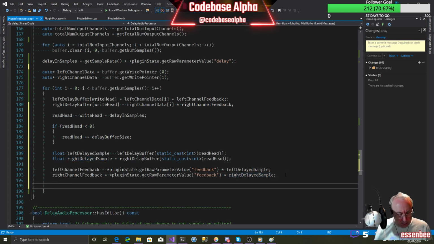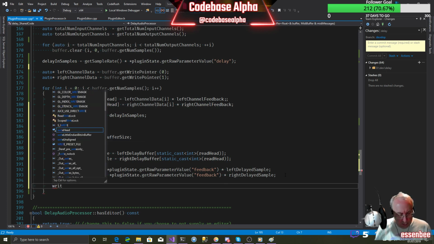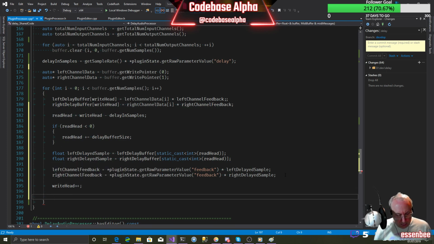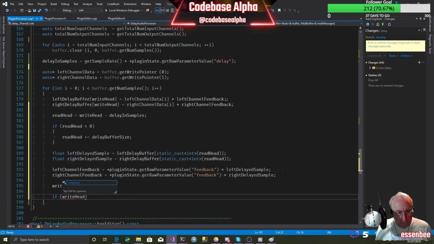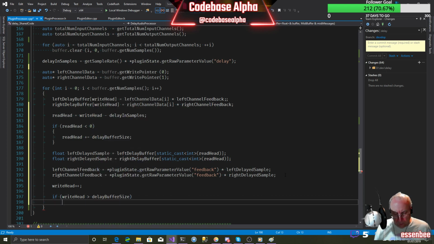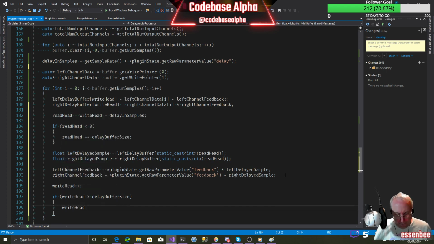And then we're going to have to increment the write head. And then we're going to need to test the write head. If the write head is greater than the delay buffer size, then the write head minus equals delay buffer size.